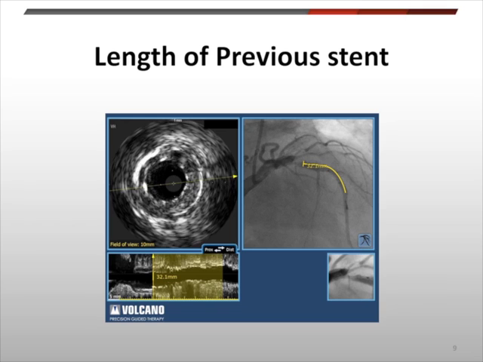They're not exact, but they're very close. So the first thing we did was we measured the length of the previous stent, and you can see here the start and stop of the stent, and it measured out at 32 millimeters in length, and the distal stent measured out at 3 millimeters in diameter.